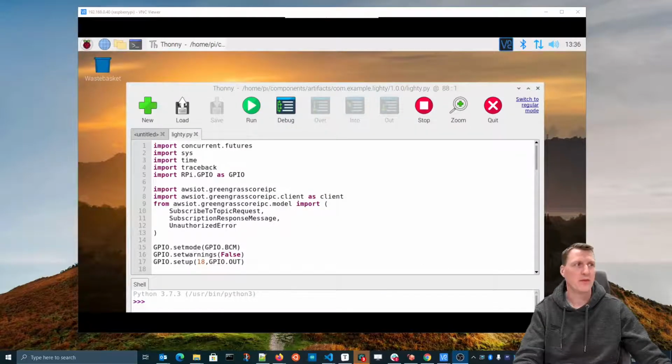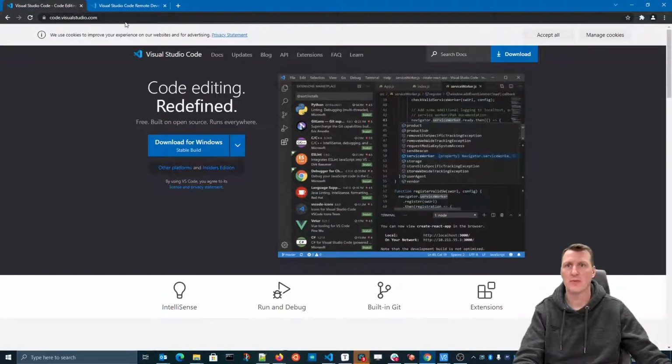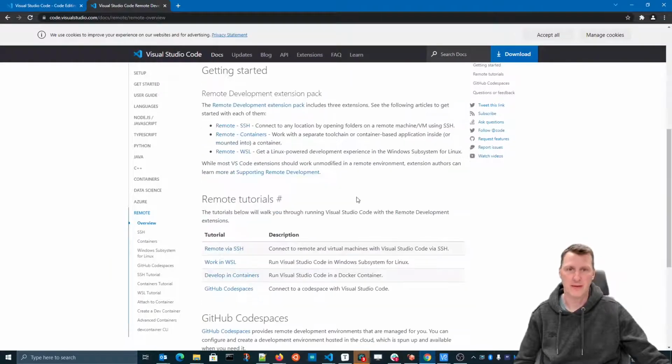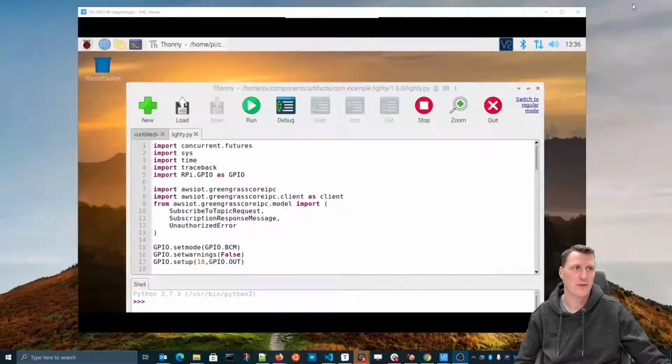You can download Visual Studio Code for free. So here's a link that I'll also put into the comment section or the info section. And you can also read about the remote development, and that'll tell you what's needed to get started. It's fairly straightforward. I'll run through it now.